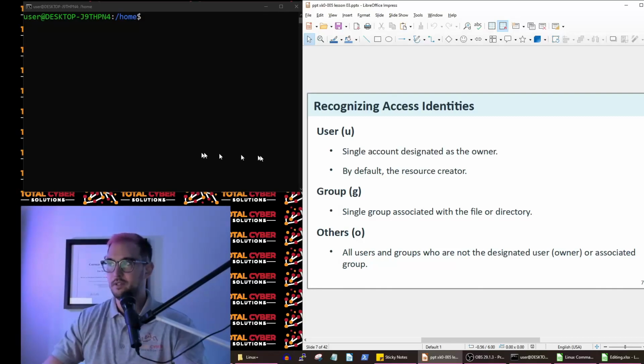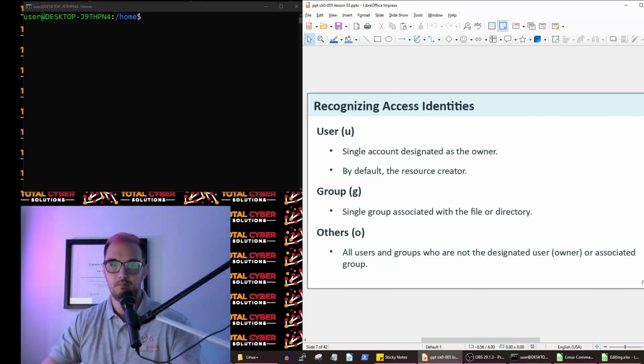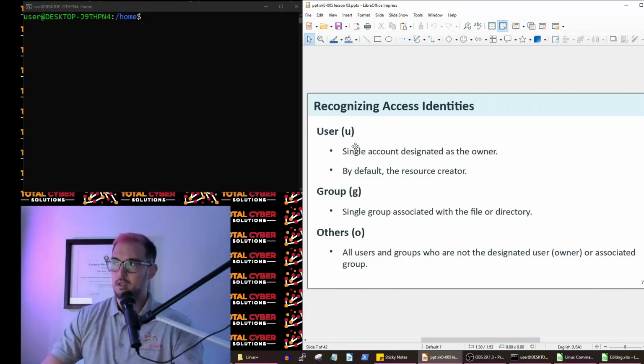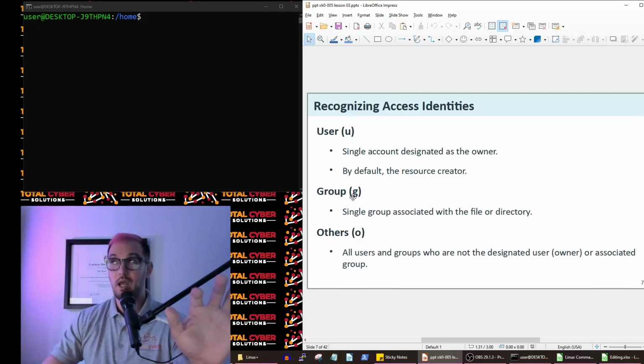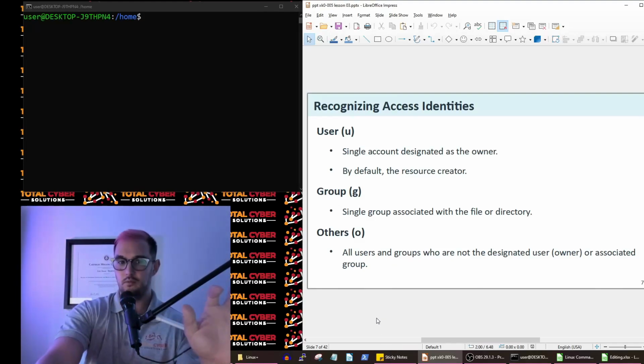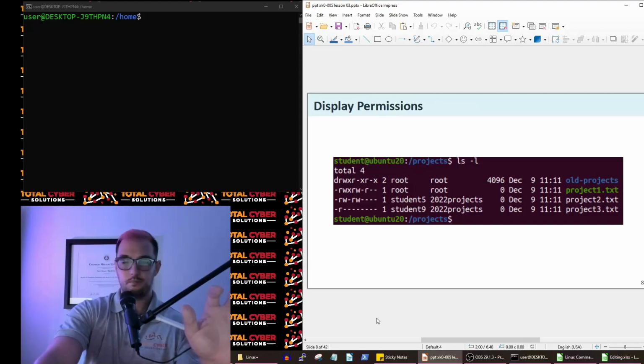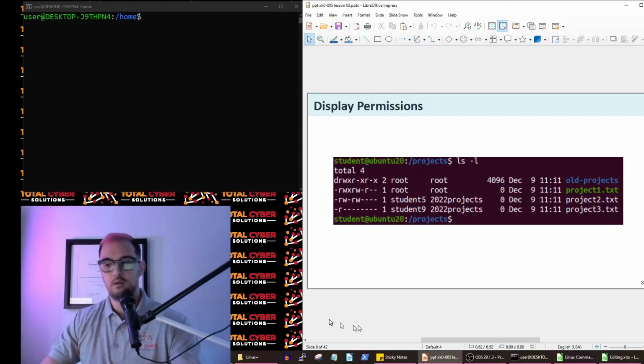There are 3 different levels of access identities. Basically, permissions are broken out into 3 different groups, and you're going to see this. You have your basic user level permissions, you have your group level permissions, and then you have everybody else. I'm going to show you what this means in a second when we review what it actually looks like.